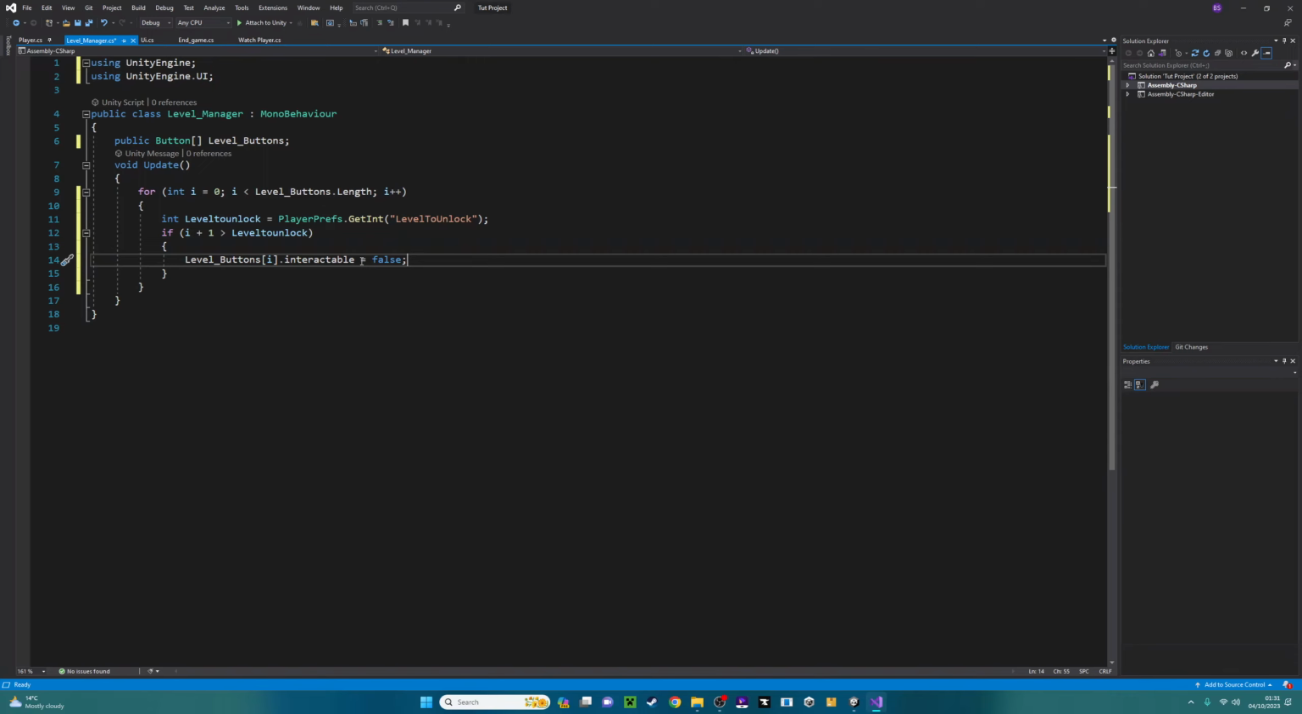It will run through all of those as long as they're added into the list and the scene is also added. It will run through all the buttons and check if levelToUnlock is less than that. If it finds a number that is greater than it, then it'll disable it.